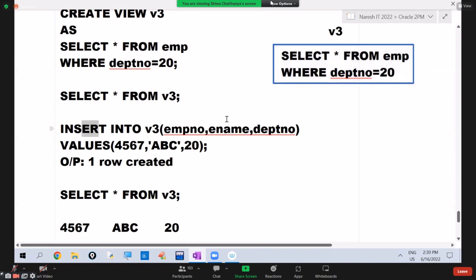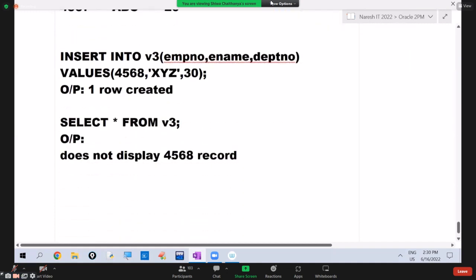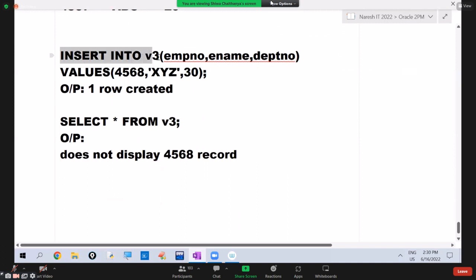So he can insert the records. Okay. He can update the records. He can delete the records. He can perform DML operations because it is a simple view. He is able to insert a department 20 record, and in the same way, he is able to insert a 30th department record, another department's record. So the 20th department manager is able to insert a 30th department record. So it creates a problem. He can update other department records also. He can delete other department records also. It creates problems.